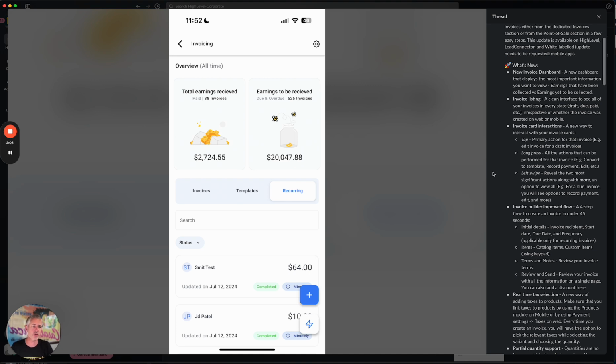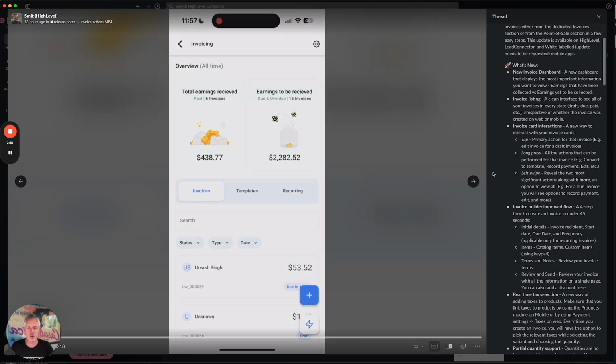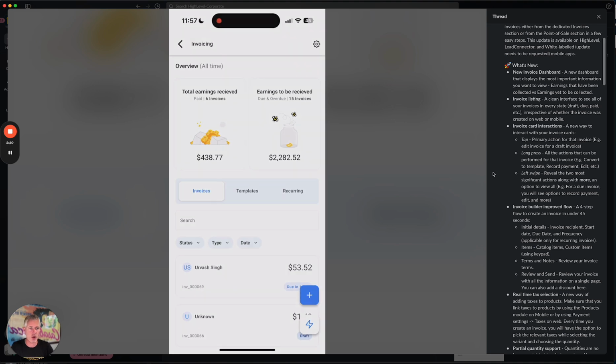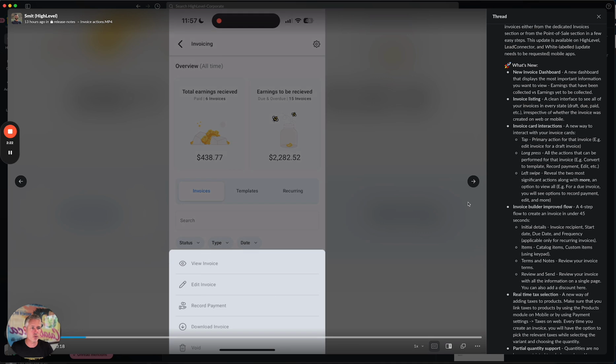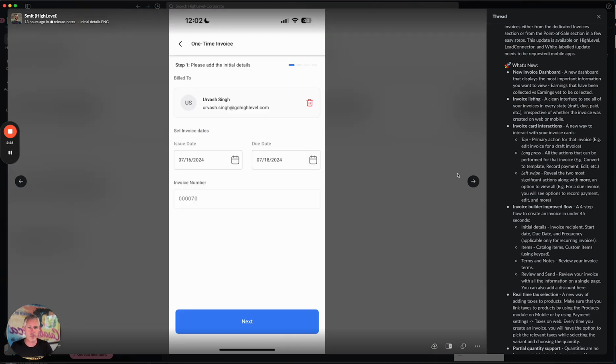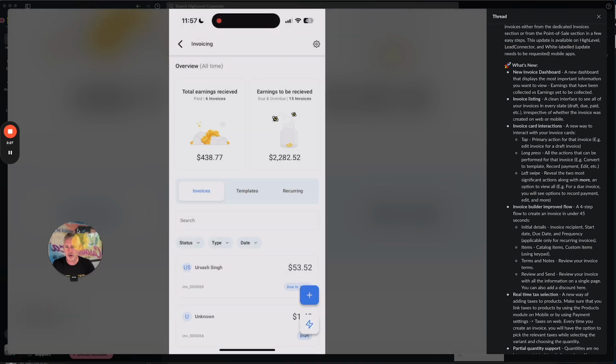Invoice card interaction. So a new way to interact with your invoice cards. You can tap, you can long press, or you can left swipe. If you tap, that primary action for the invoice will bring it up. You can long press. All the actions that can be performed for that invoice, like convert to template and so forth, will pop up on long press, which is awesome. And then if you do a left swipe, you can, in fact, that was it right there on that video. Watch this.